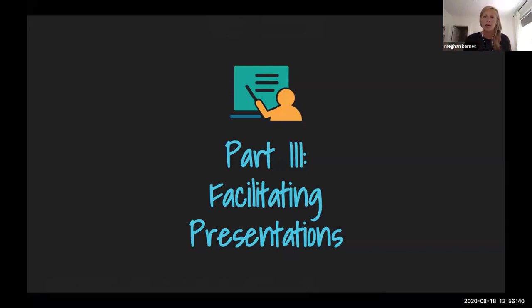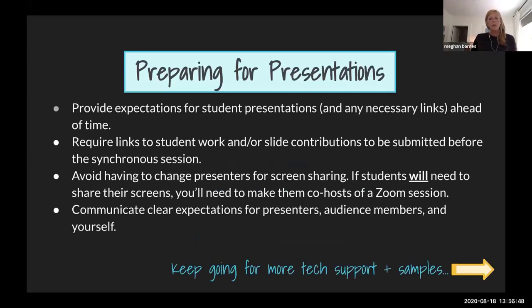So I've really had to structure the time in order to make sure students are really held accountable for being an audience member. So a few things first, and then we'll go through the expectations. First, you've got to provide really clear expectations for student presentations and any necessary links ahead of time. So if you need them contributing to a Google Slide presentation, which I'll show you in just a second, provide all of that ahead.